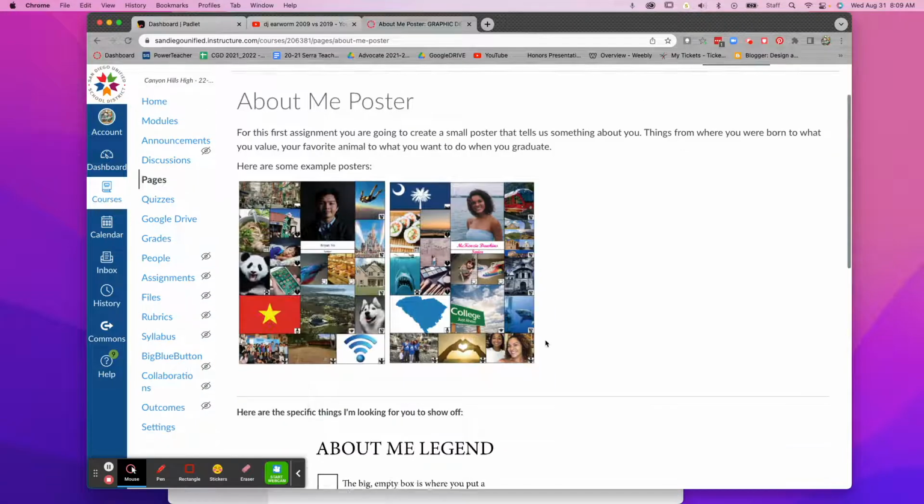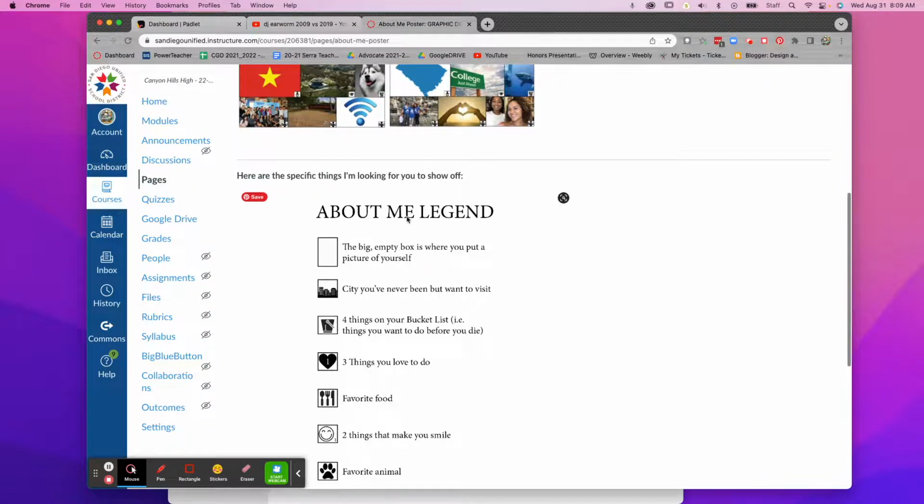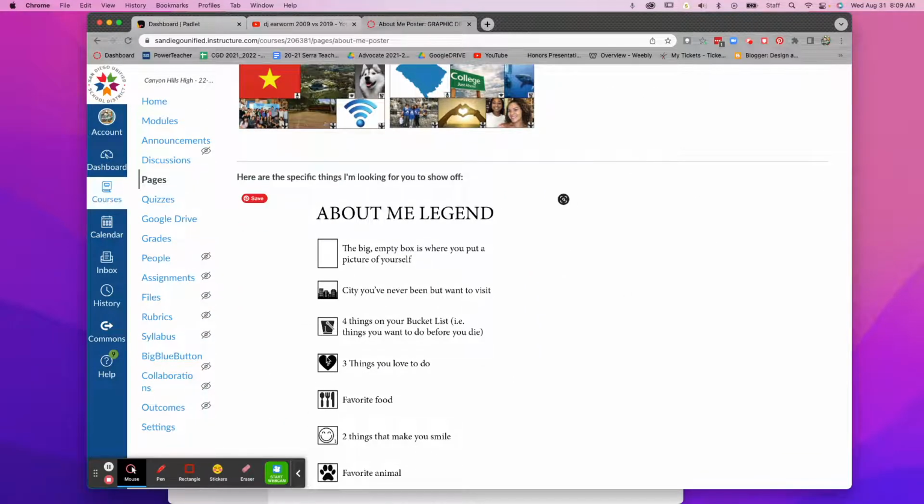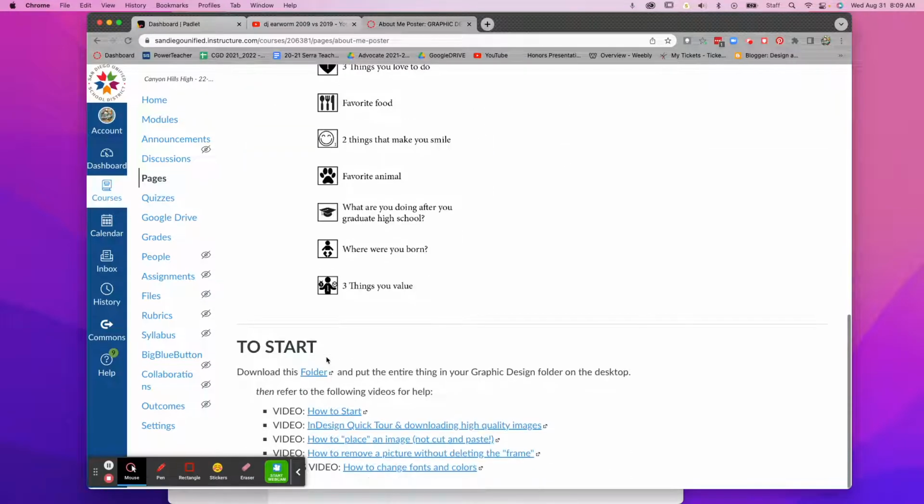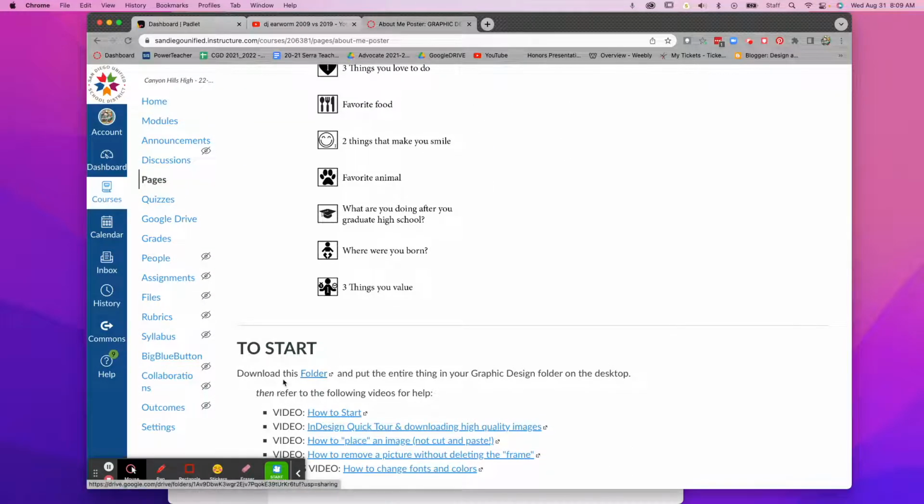And I've given you some example posters and stuff, and then what each one of these little symbols means. And I'll go over more of this in class. I've got a video here to explain it. But this folder right here, this is the download folder. You're going to click on this folder.